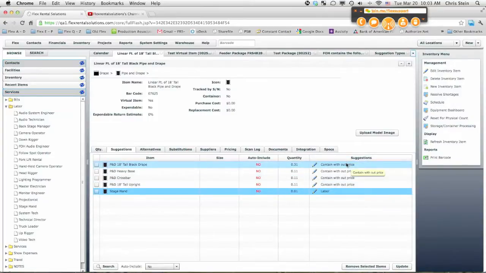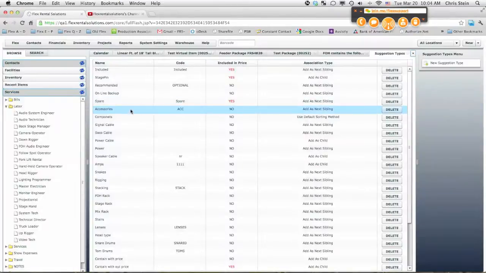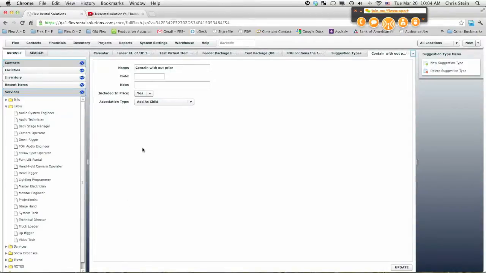The second thing that we can do with this is group these into different suggestion types. If we go under inventory and suggestion types, we created a suggestion type called contents without price. The setting we have for this is that when we drop this in as a suggested item, it will be included in the price of the parent. Meaning if we have a price for that particular upright and someone rents it individually, we will not use that. It will be calculated just on the price of the linear foot of pipe and drape.